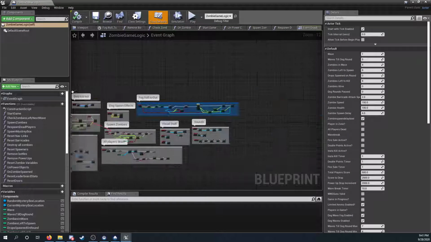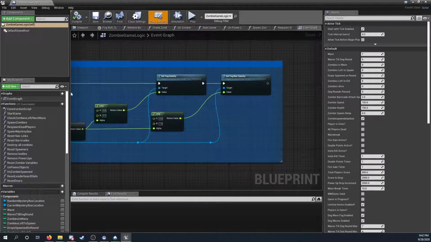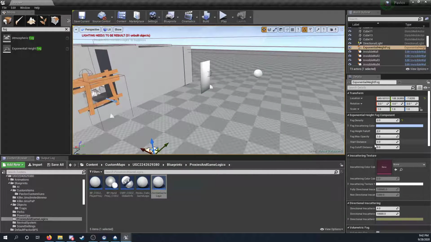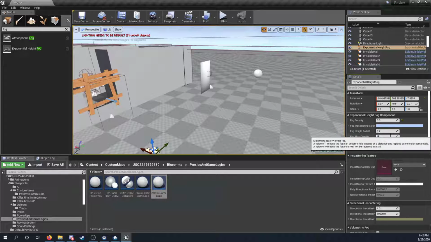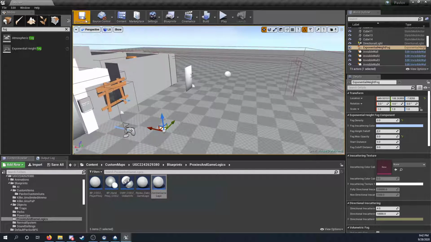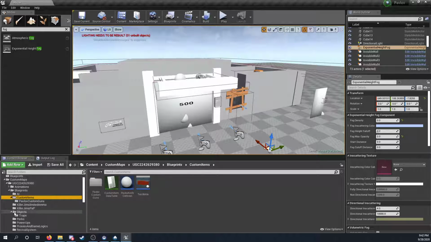Zombie game logic. Here's the little script. What do I edit? Set fog and density and opacity. So yeah, set these both to 0 to disable the fog, and only make it work for dog waves. There you go. Just that. Now I think that's everything.